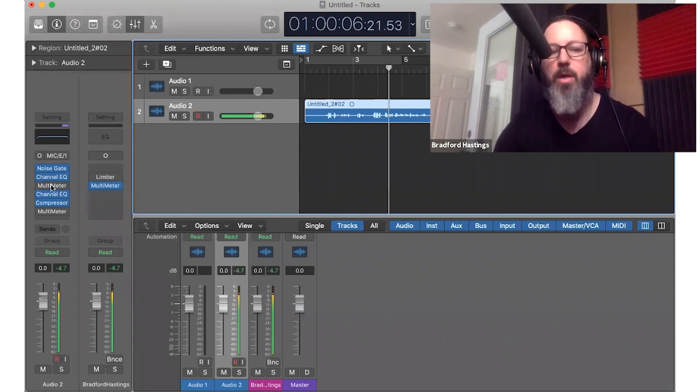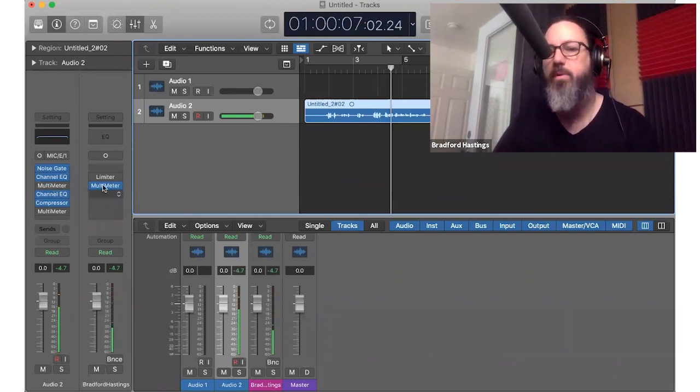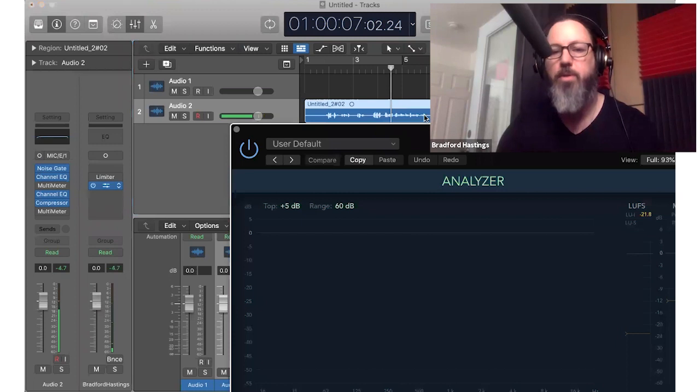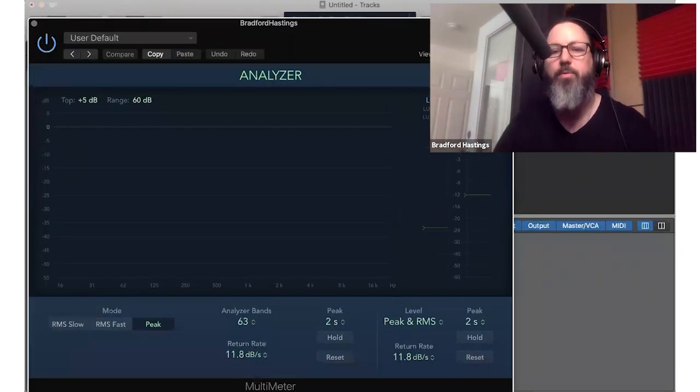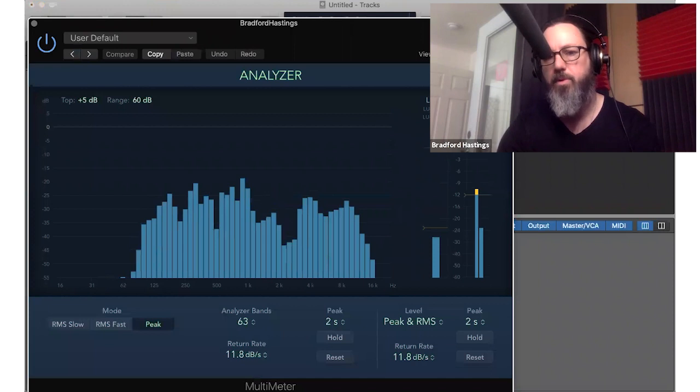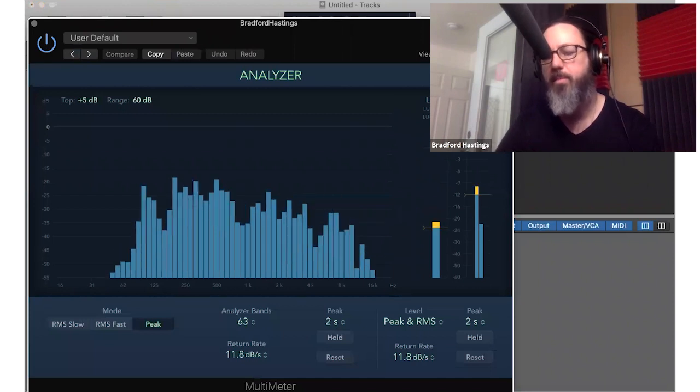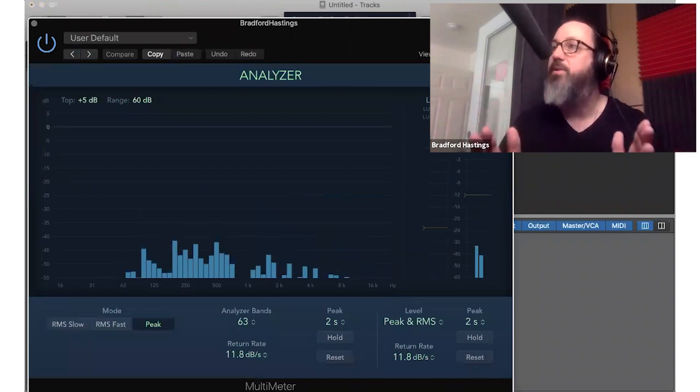Now, there are things you can look at. This is called a multimeter. It's going to show me a bunch of stuff. It's going to show me the average volume, some peak volume stuff, and so it's telling me that I'm peaking at about -5, just in what it heard.